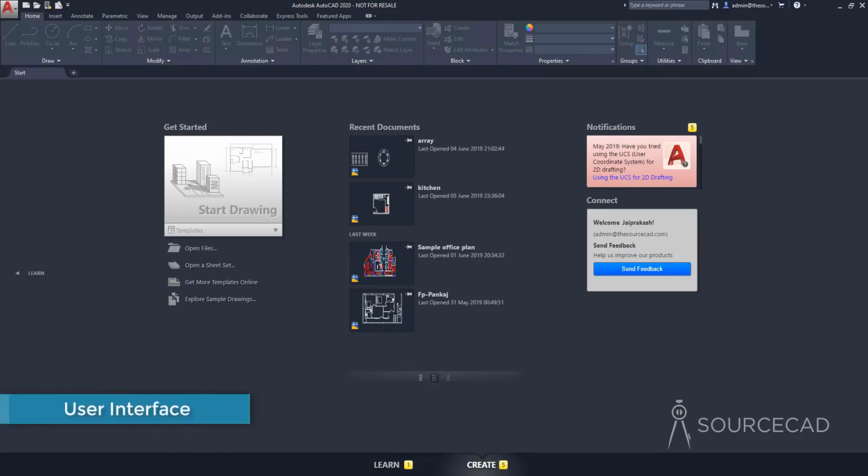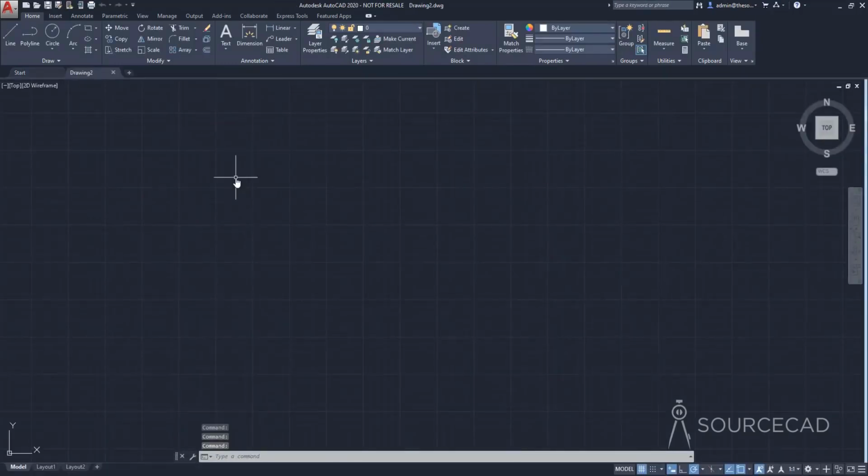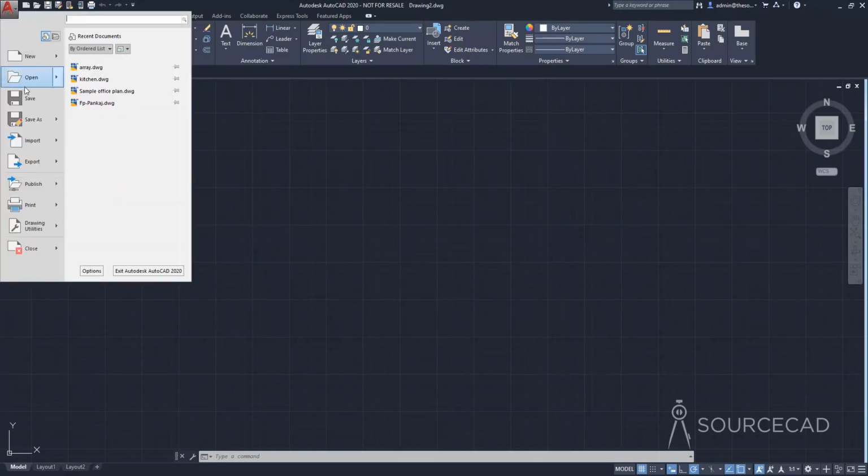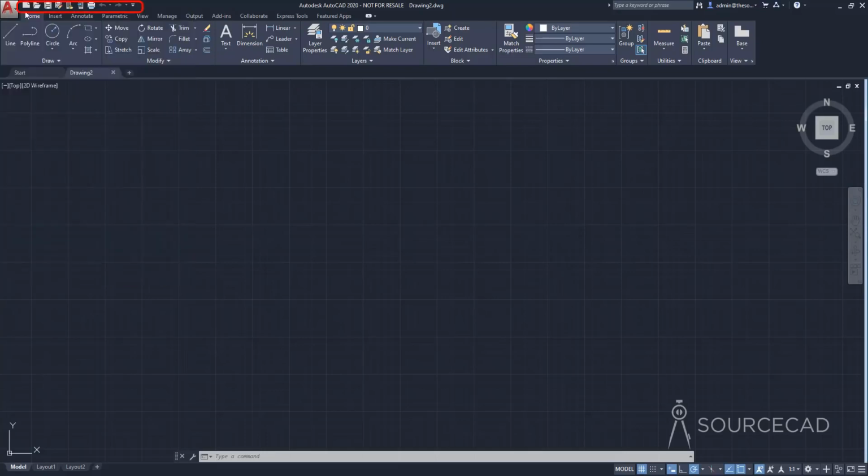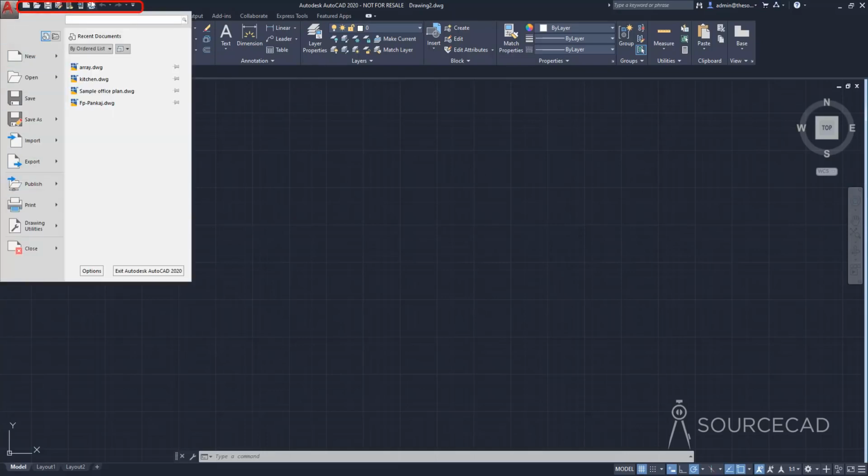Now, this is the start screen of AutoCAD software. And to start a new drawing, all you need to do is just select the start drawing box here, and it will start a new tab. So now here we have different parts of the AutoCAD software. The first one is the application button on the top left, which has all the frequently used tools. The quick access toolbar, again, a similar set of tools on the quick access toolbar.